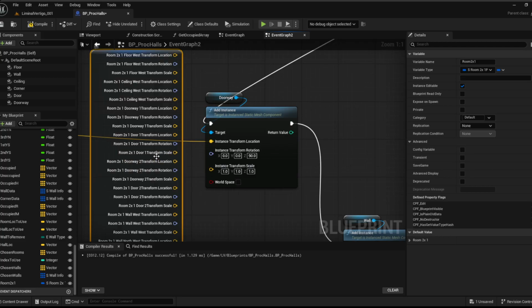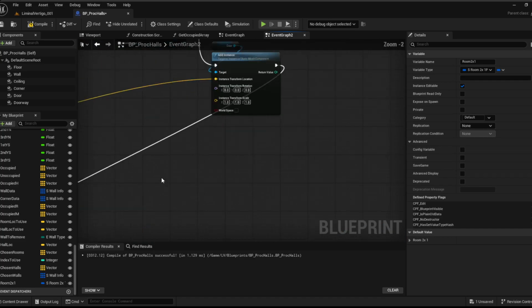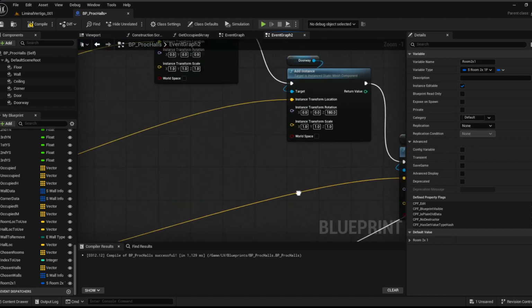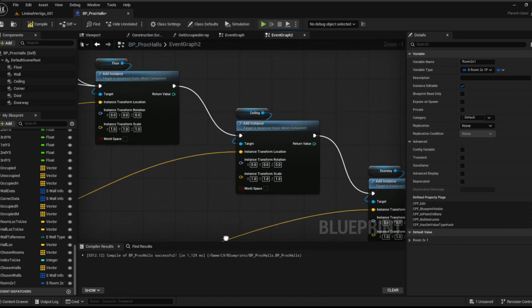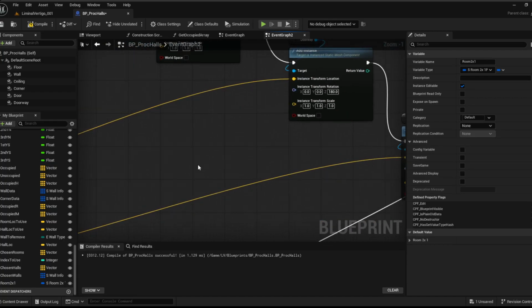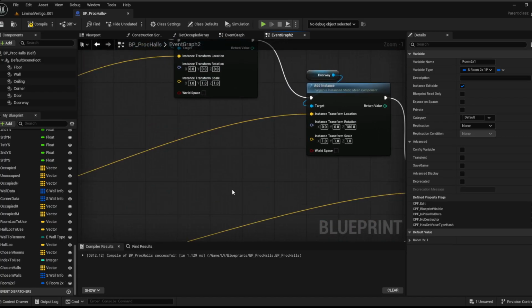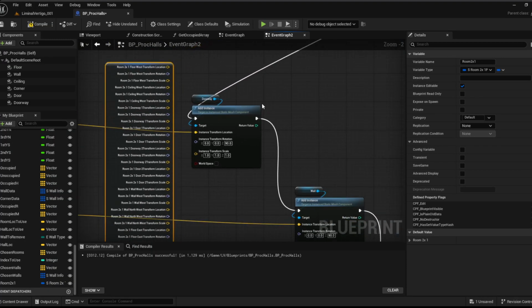The heck? Room 2x1. Door. Floor and ceiling doorways and door, but where are the walls? Where's ceiling, doorway. Guess I do all the walls later. Dun dun dun.